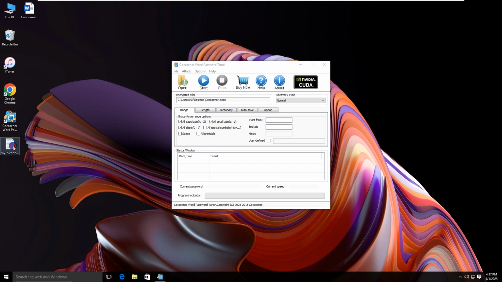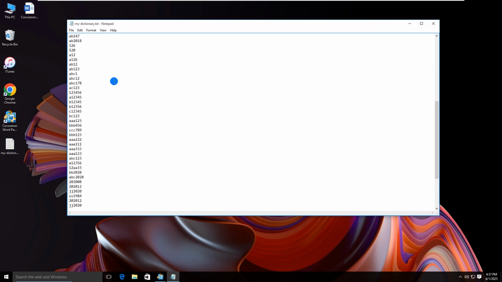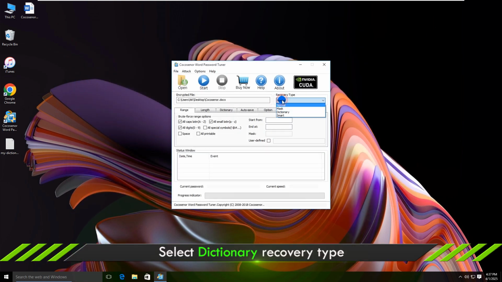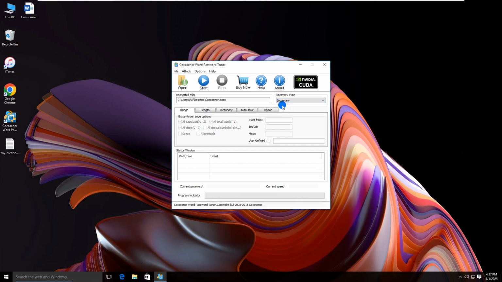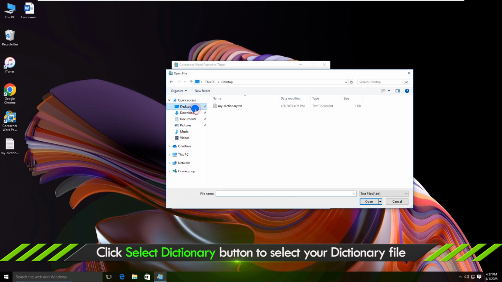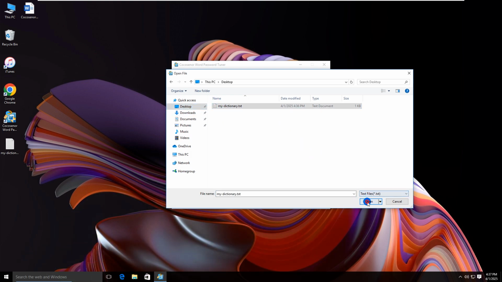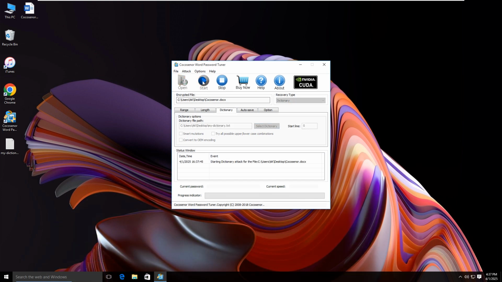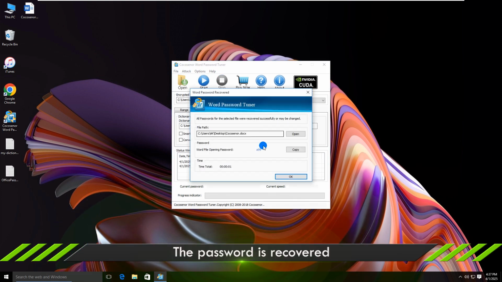As for the dictionary recovery type, you can choose it if you have kept a password dictionary file. Just click the Dictionary tab. Then click the button, select Dictionary and add your dictionary file. Click the Start button and the software will test and find the right password for your Word document if it exists in the dictionary file.